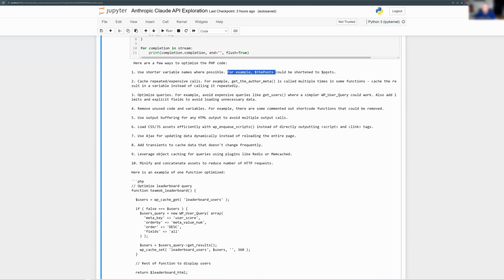Change the posts to posts. Cache repetitive expensive calls, like the get post meta, do it once, you don't have to do it over and over and over. Optimize the queries. Yeah, these are not necessarily optimized. Remove unused code and variables. There is a ton of stuff like that, just due to the speed and the amount of work that needed to be done at that point in time. And use output buffering for any HTML output to avoid multiple calls. I'm not entirely sure what that is. Then load CSS and JavaScript efficiently.